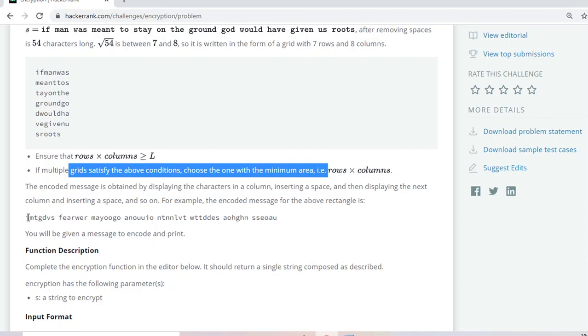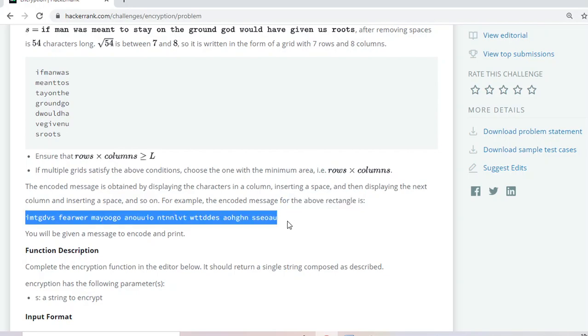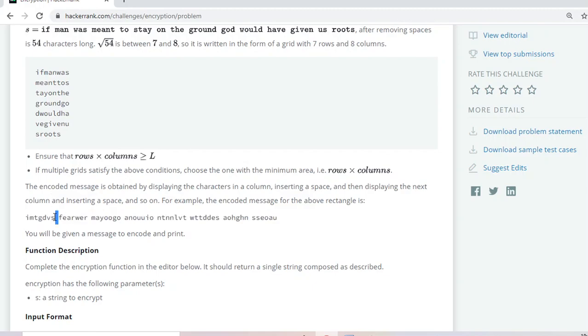And the final encrypted text will be like that, where it will be the first character of the first row, the first character of the second row, the first character of the third row. In this way it will continue from there. Then again it will have a space and it will continue from here: the second character of the first row, the second character of the second row, in this way.